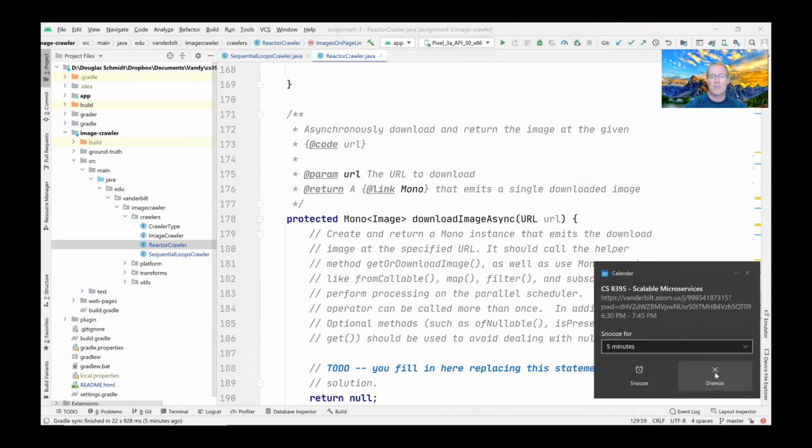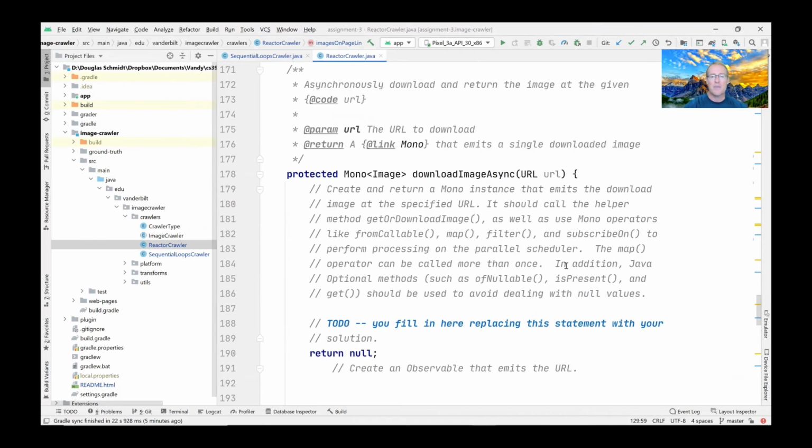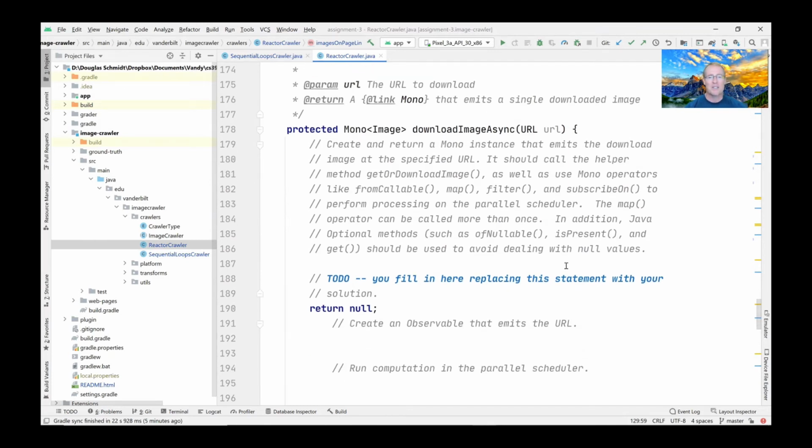Next method here is download image async. What this method does is it creates and returns a mono instance that emits the downloaded image at the specified URL. It should call the helper method get or download image, as well as use mono operators like from callable, map, filter, and subscribe on to perform the processing on the parallel scheduler. Note that the map operator that you use can be called more than once. In addition, you should also use Java's optional methods. These are part of Java 8 features like of nullable, is present, and get, to avoid having to deal with null values, which can otherwise make things more complicated.